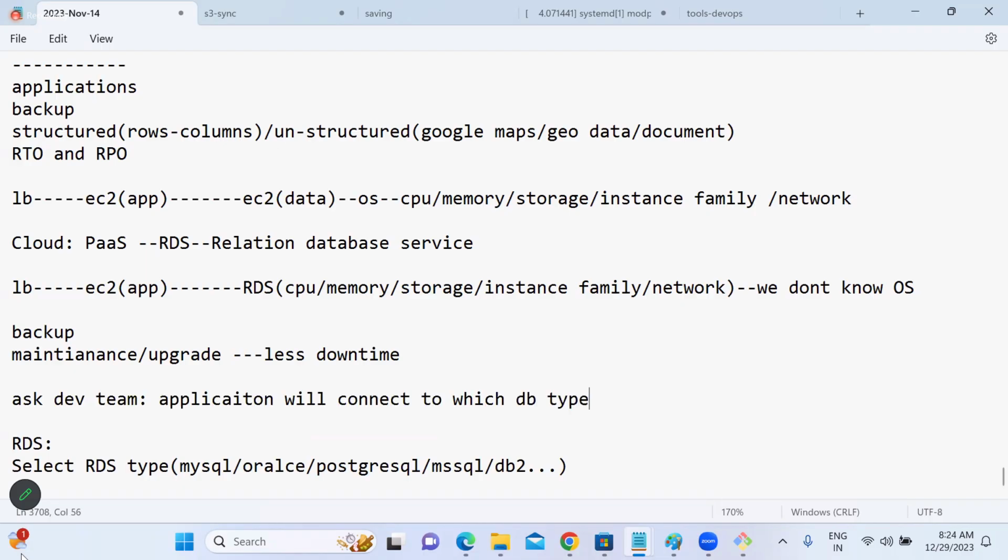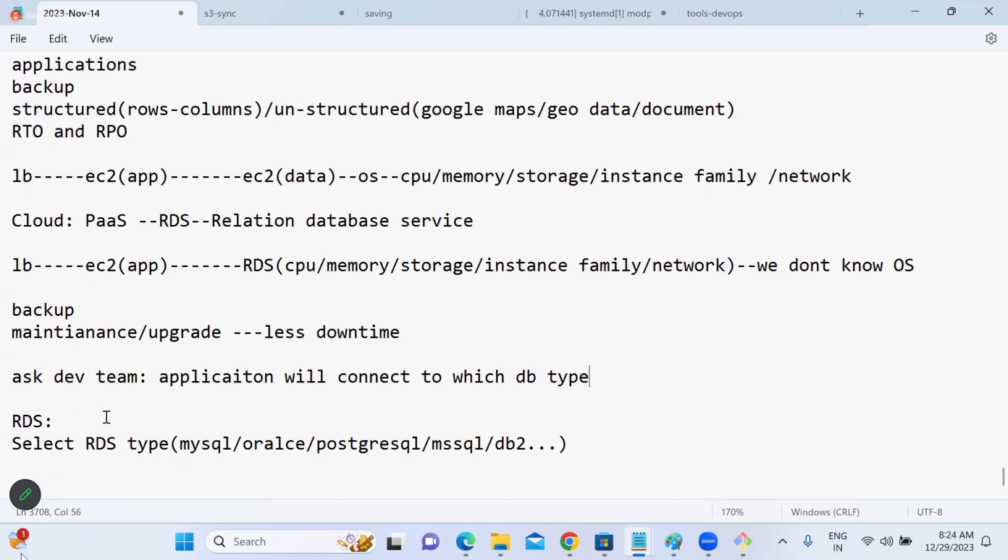Which DB type? Always ask this question. That is what you have to ask. Then CPU, memory, storage, that's your choice. Then I'll ask whether it needs more or fewer CPUs, how much memory, and how much storage we may store. But all this can be changed later, not a problem. This can be changed. But this is very important. Once you lock, that's it.